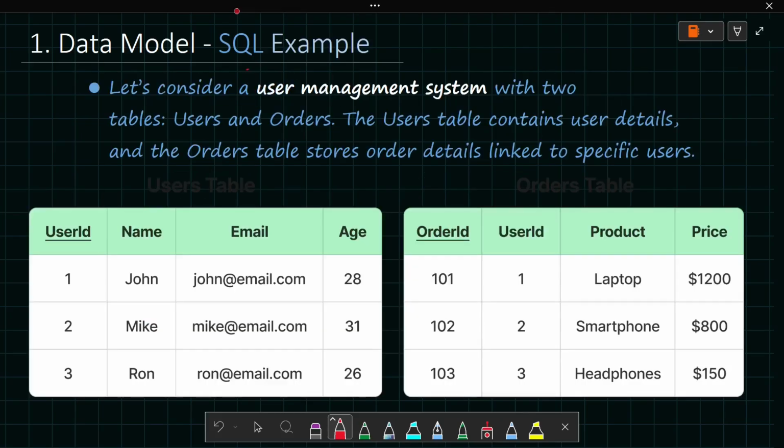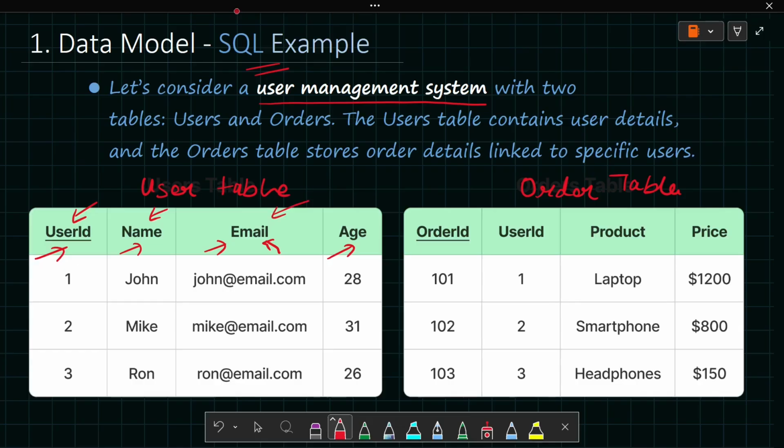Now let's take an example of a user management system. In this user management system, I have a user ID, I have the user name, I have the email. This is actually the user table. So this is a user table and this is an order table. We have the email, right? We have the age. So here the user ID is integer. Here the name is of type string, which is varchar. Here email is of type string, which is varchar. Age is of type integer.